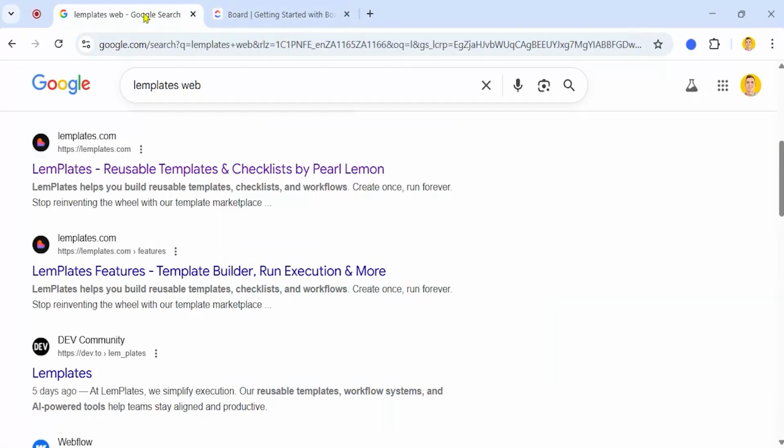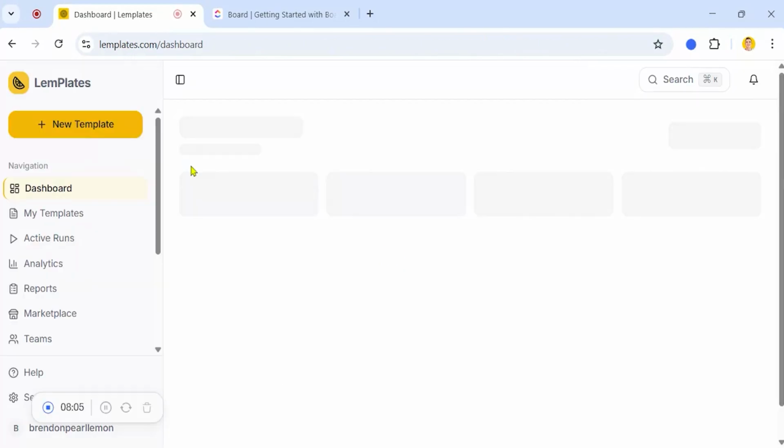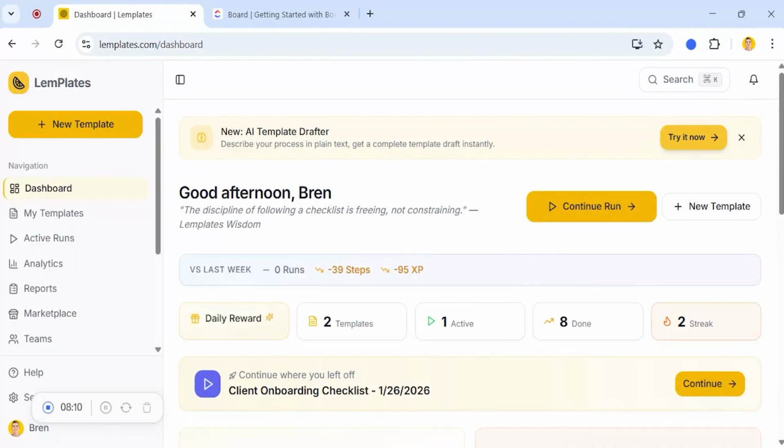For context, this is how we do this in LemPlates, which is the tool we use ourselves. Kanban tool is great for visual flow, but when SOPs become more complex, you often need structured SOP templates, repeatable frameworks, and centralized process documentation. This is where LemPlates complements the Kanban approach.